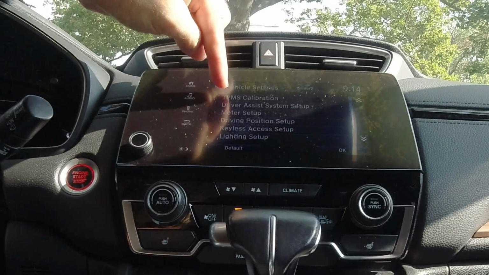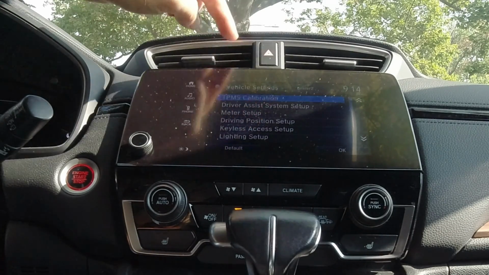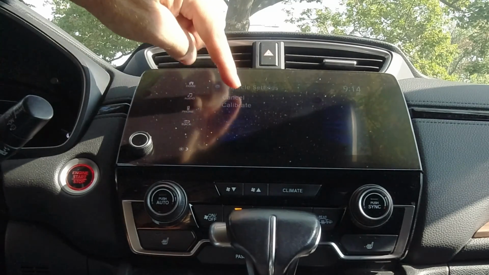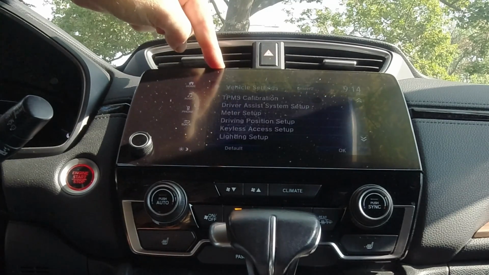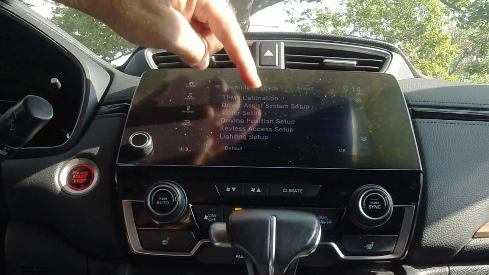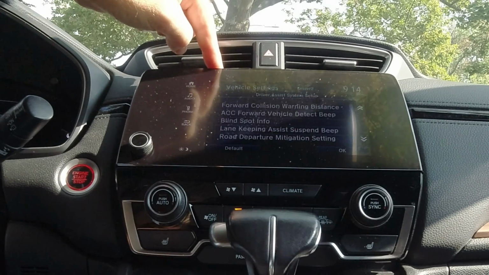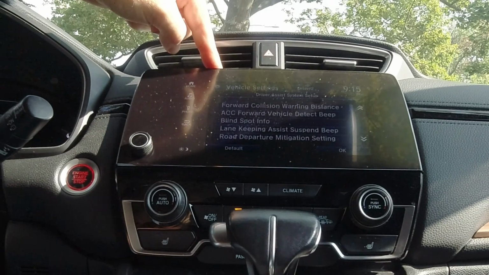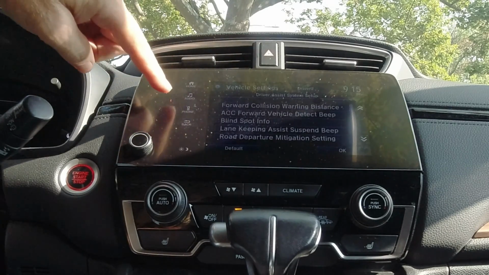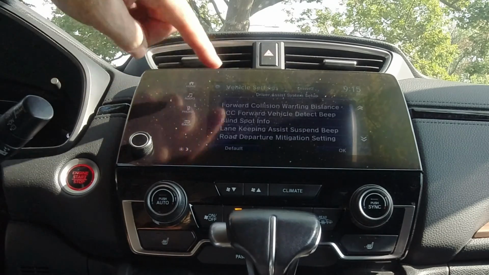Tire pressure maintenance system calibration. Don't need to do that. That's what my sister was talking about, some type of calibration to be done. Driver assist system setup. If you make a mistake, you can always go back. Where's the back button, you say? Normally located somewhere like right here.